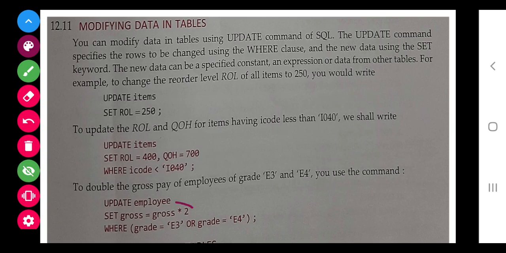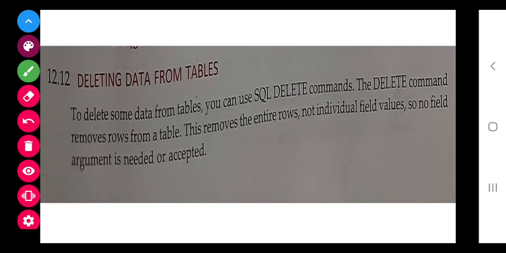Now, class, there are more things. Gross is changed to, if we want to update and make it double, we can give it like this. And the where clause we can use definitely. Gross is doubled when grade is this or grade is this. Either this grade or that grade, for that the value of gross has to be doubled. So for that they have set an example.